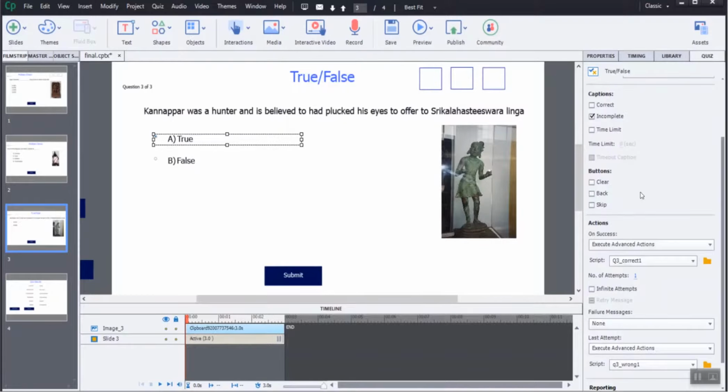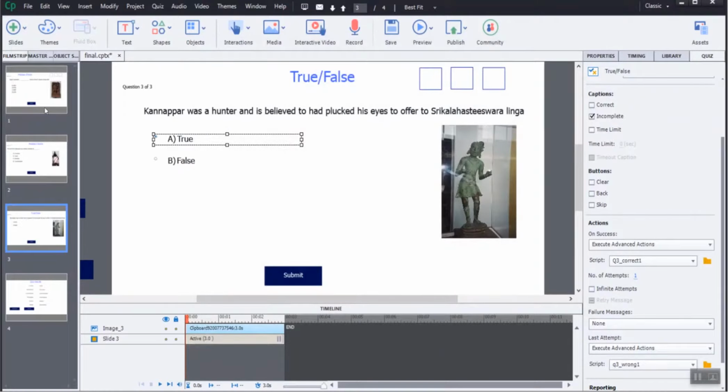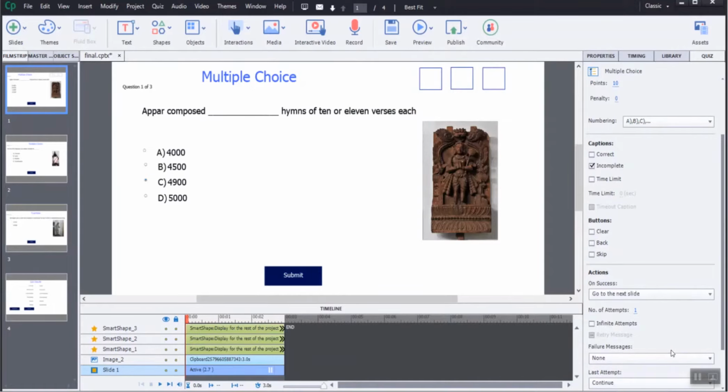We can execute the advance action in the On Success Action tab, as well as in the Last Attempt tab, and keep the square smart shape till the rest of the project. Simple standard actions allow us to execute an action when an event is triggered.